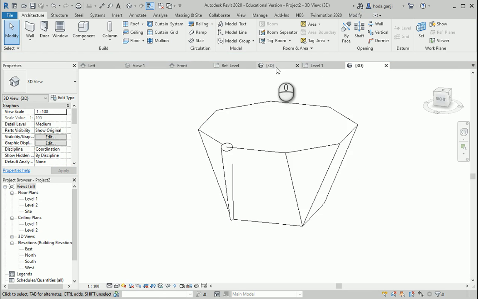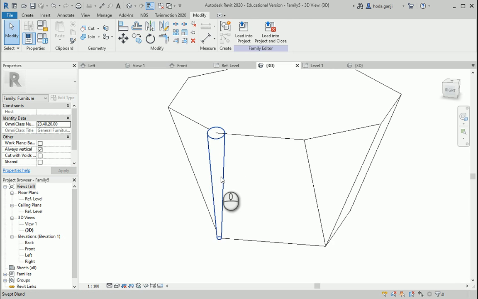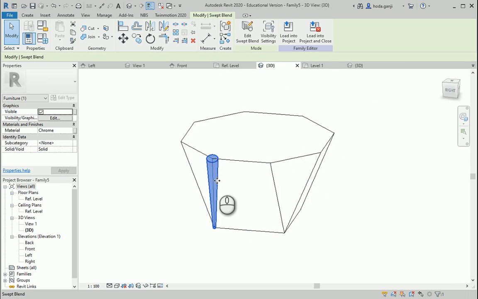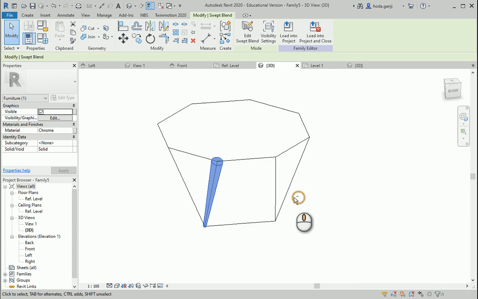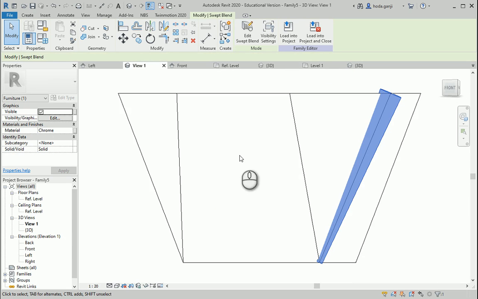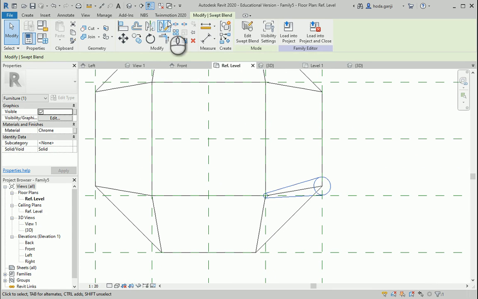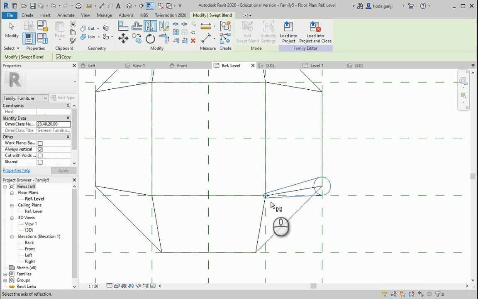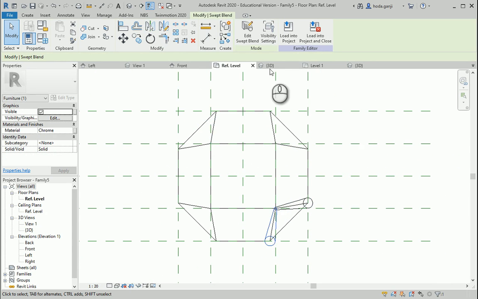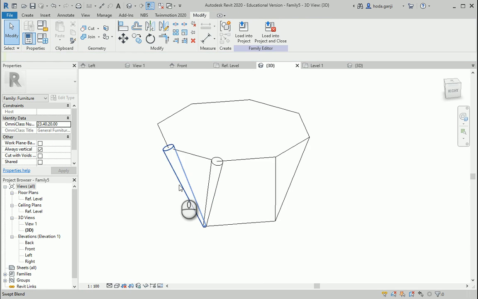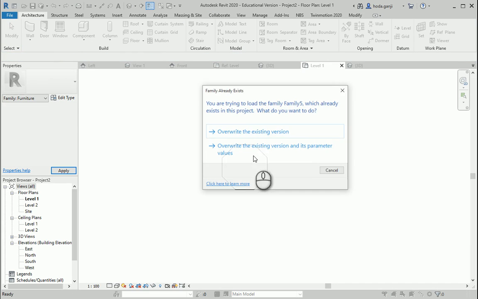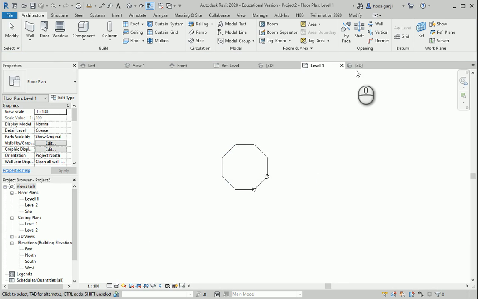I want to go back to my family. I want to keep working on this. Let's say I want to have these legs on all the edges that we have here. Let me show you something. If I go to view 1, or actually to my reference level, and I want to use mirror to create one more, I need to draw one mirror from here to here. If I go to 3D, it seems all good. The material is good. Everything is good. I'm going to load this back into project. Overwrite. Now we have 2 legs.